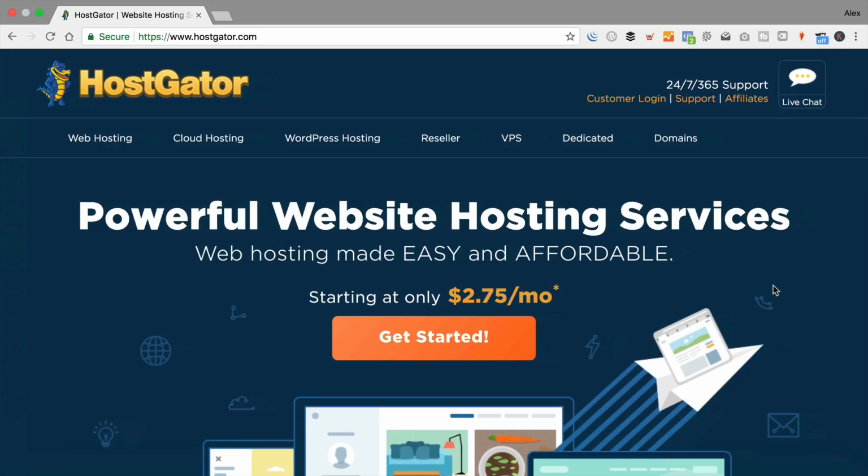Another reason why I like HostGator is they are really affordable. When you're setting up a new website or starting a new project, you sometimes need to keep your costs to the bare minimum. So by going for a company like HostGator, you're able to keep your overheads low, but you're still not compromising on service.